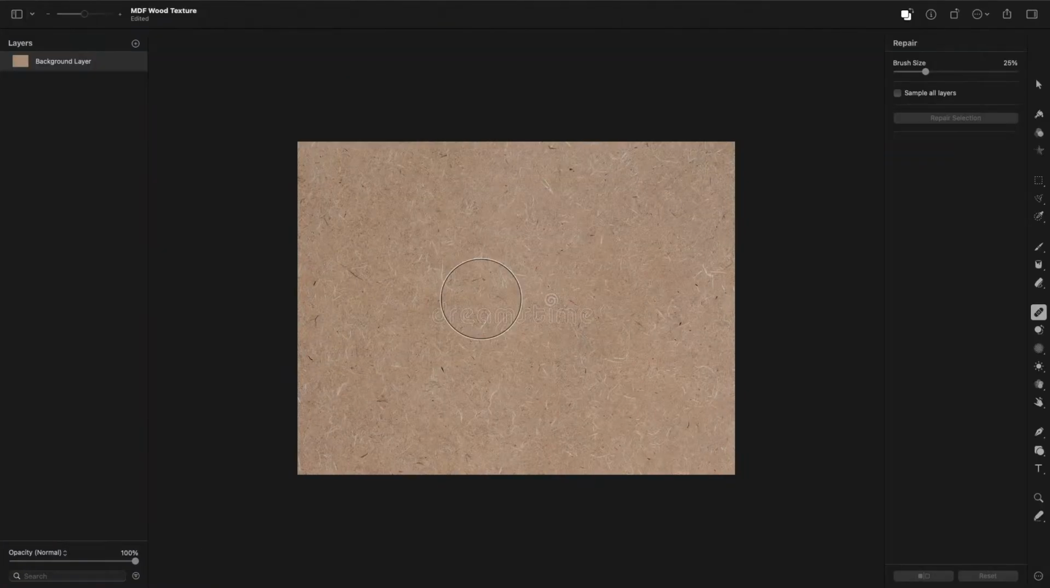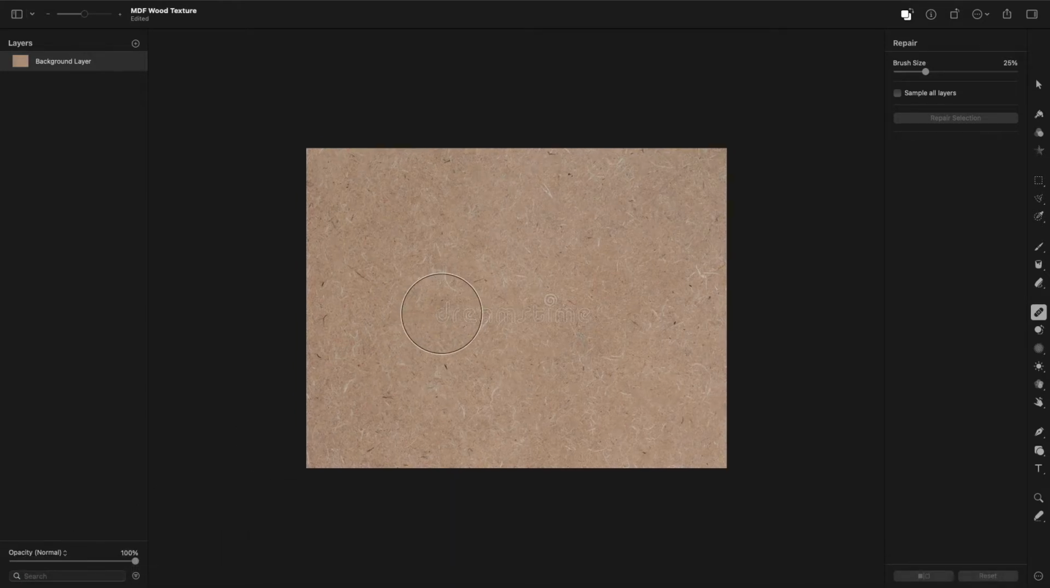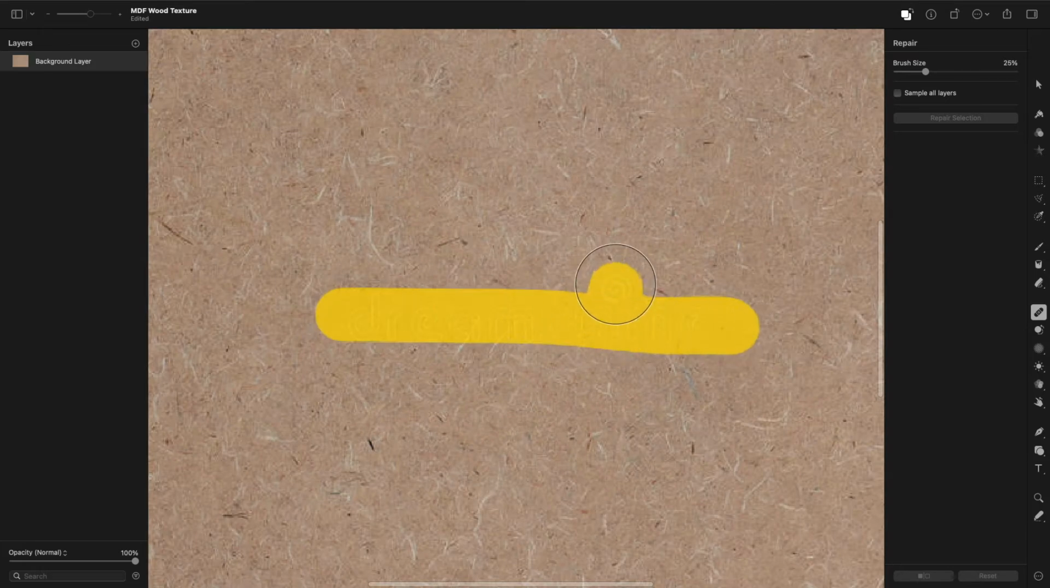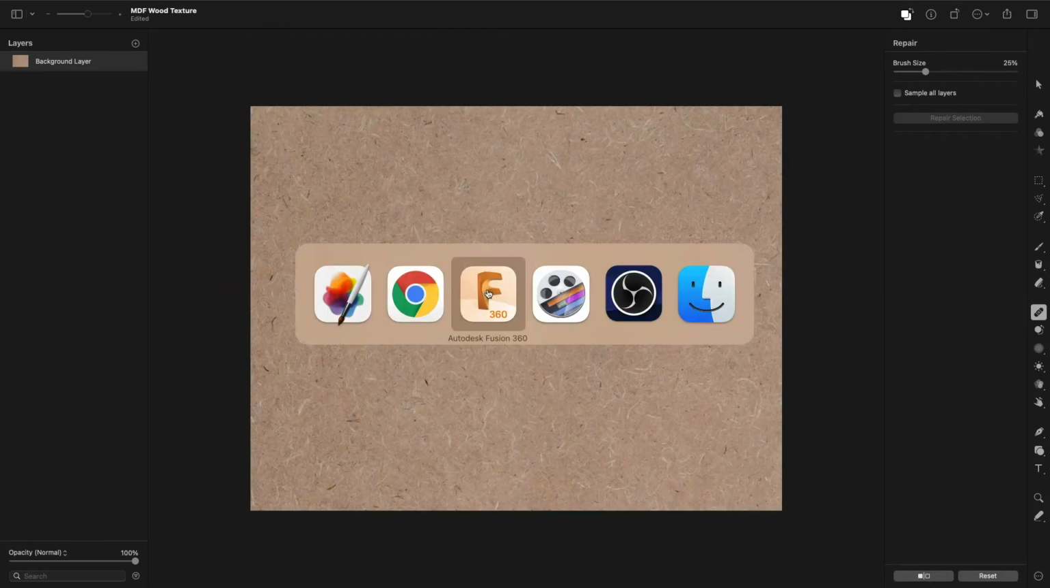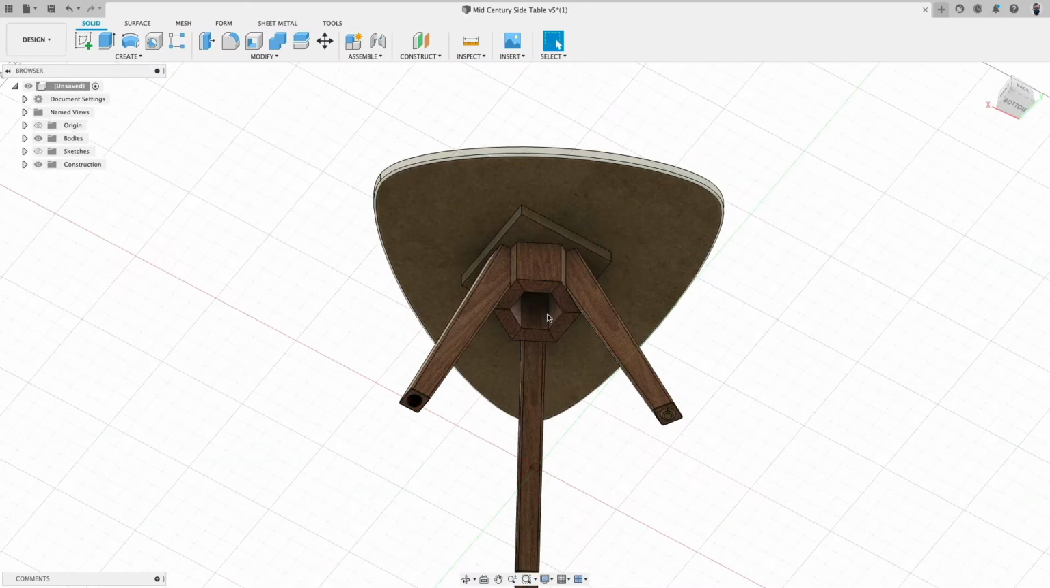Then we will go into various image programs like Pixelmator, Photoshop, or Affinity Photo to do cool stuff like this. Zip, make stuff disappear. So we can bring it back into Fusion for texturing.